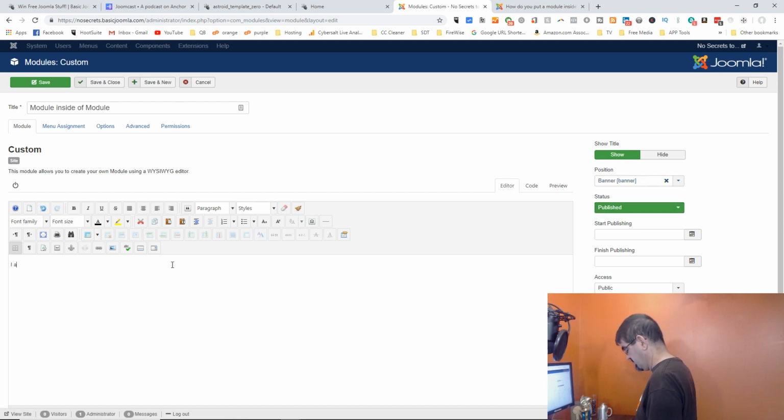I am typing this in a custom module. And let's work here. The next thing is a module inside of a module. And we'll center that. We're going to go there.